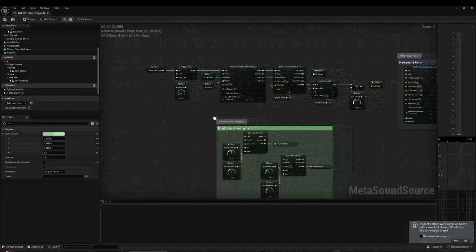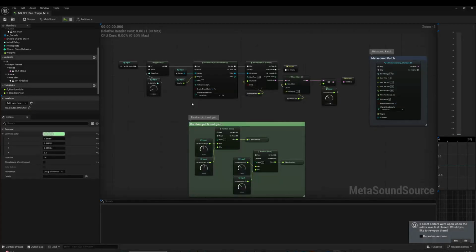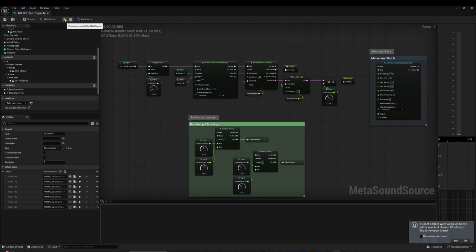I've opened up the random step container that we made in the previous video. And just to go over what it does, when we play the MetaSound, it chooses a sound from an array, and then it triggers the unfinished output, which stops the MetaSound. Because we want to make a continuous container, we don't want the unfinished output to trigger after we play the sound.